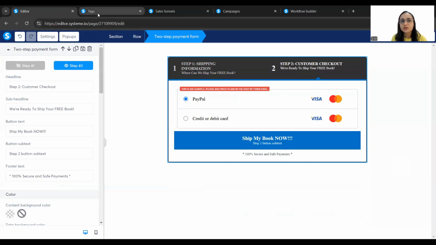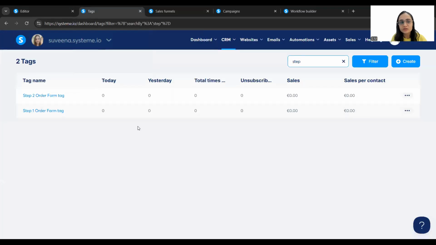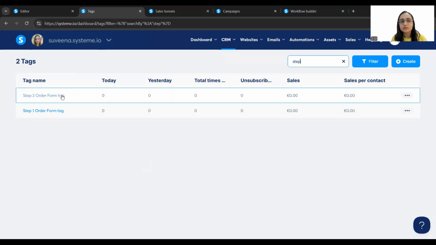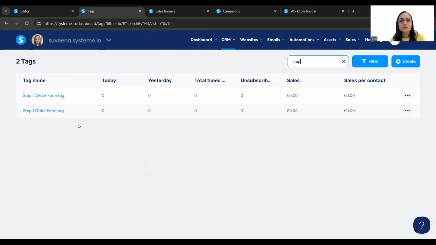Then next comes creation of tags. So for tags, you will create two types of tag. The first tag is for the people who just enter the form details and don't make the purchase. So I've created a step one order form tag, and then the step two order form tag is for the people who finish the purchase, like they enter the credit card.